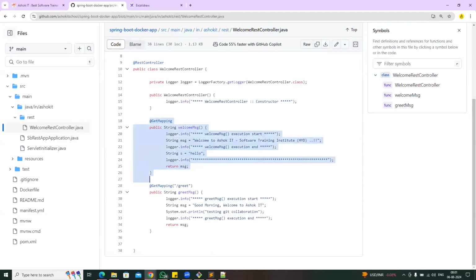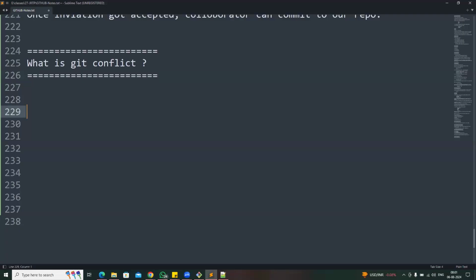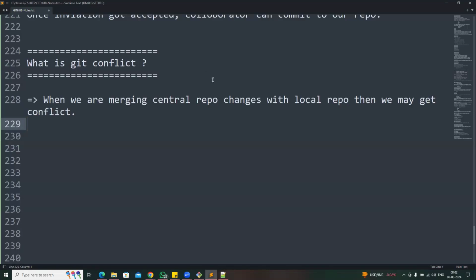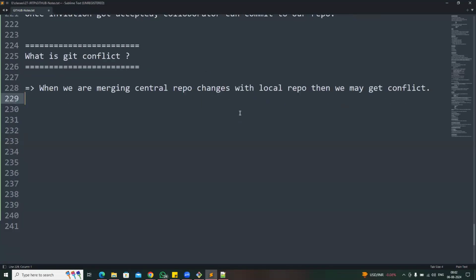There is no conflict. So I got the conflict and I have resolved the conflict. Okay. Now, when we are merging the central repo changes with the local repo changes, then we may get GitHub conflicts. When we are merging central repository changes with the local repository changes, we are going to get this conflict problem.